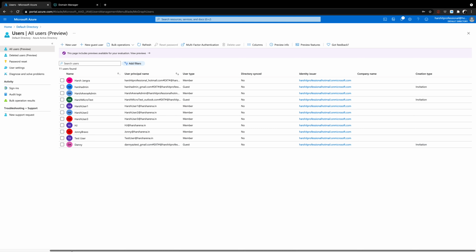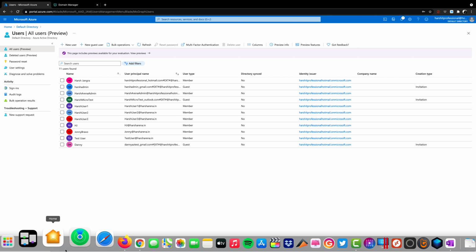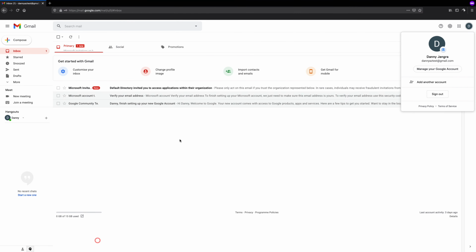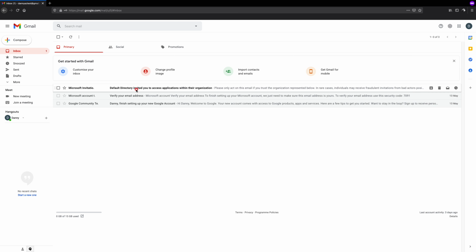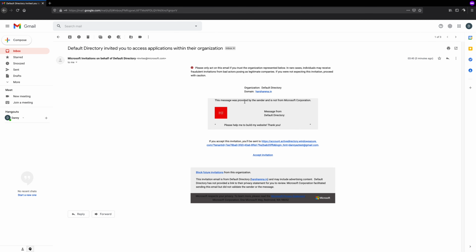Just to verify what kind of information we receive, let me just go back, and there you go. Default directory invited you to access application. So here's the information, and this is my message that I have requested for him to build my website. Okay, he will receive this message and say, okay, that's fine. Then just click on accept invitation.